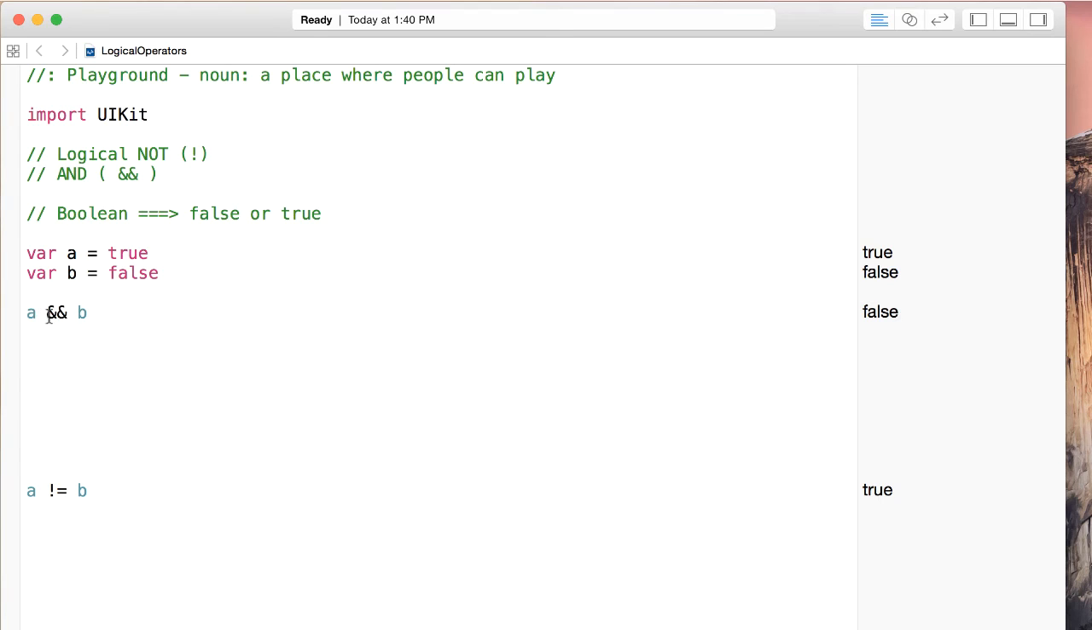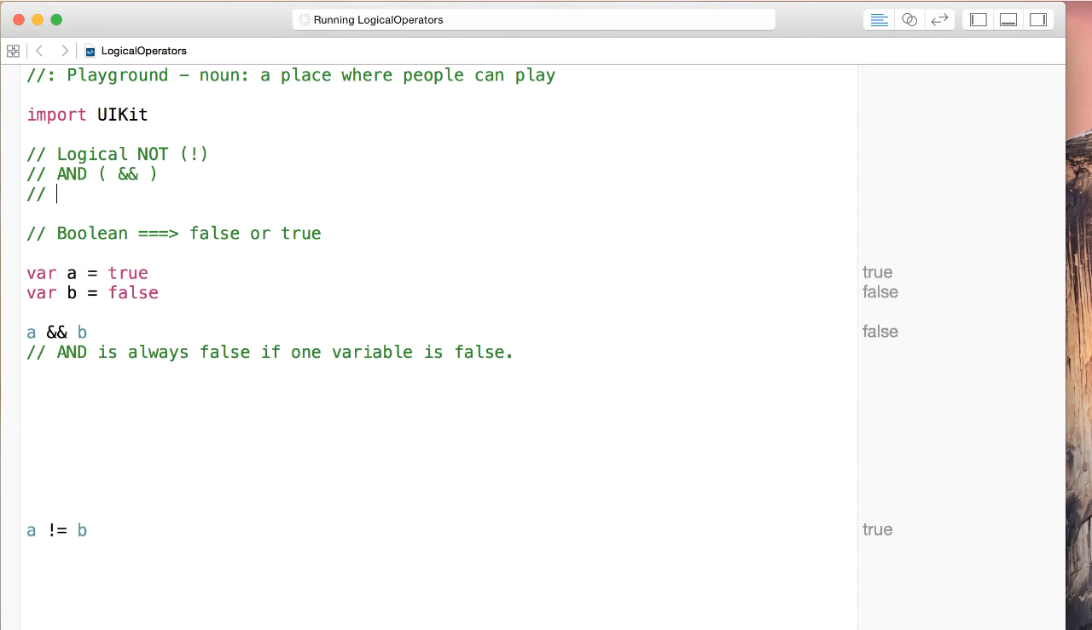It turns out that with AND, if one of the variables that we're comparing is false, then everything is false. That's why we're getting false here, because as you can see, A is true, B is false. If we say A and B, the result is going to be false. Go ahead and say AND is always false if one variable is false. And again, this will make a lot more sense later when we start putting all of this into action.